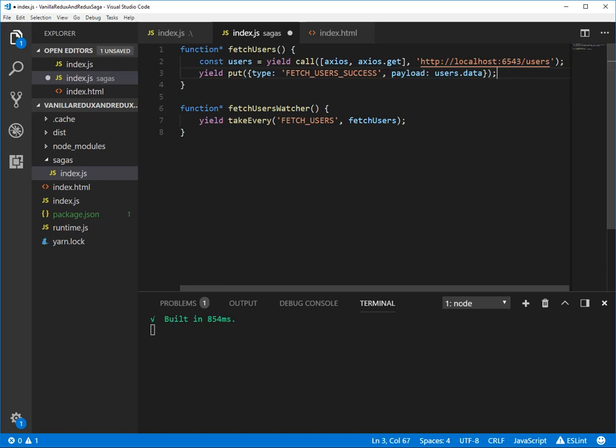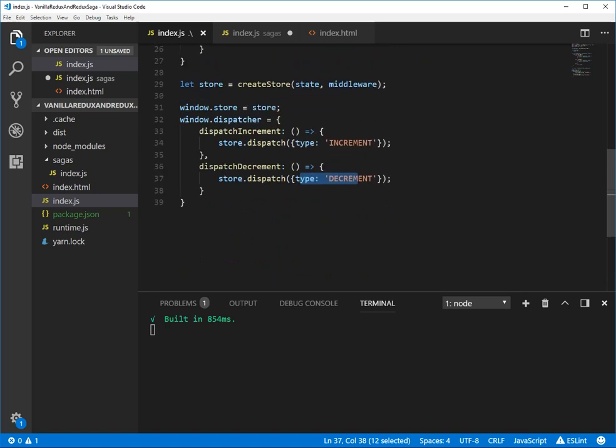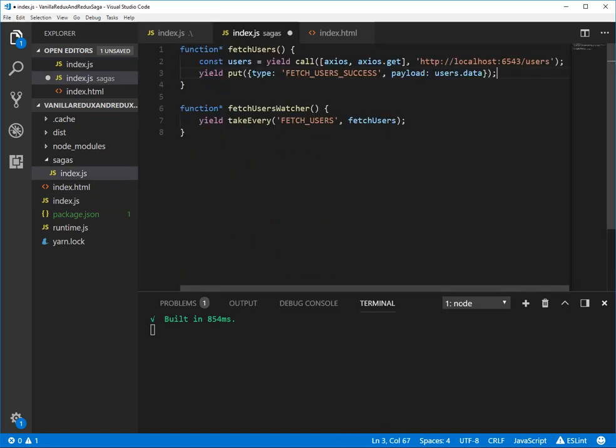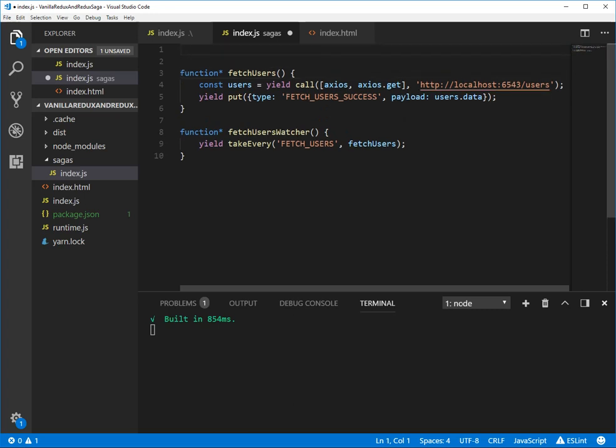And the put effect is another Redux Saga effect, and the put will dispatch an action. So we can dispatch actions from Redux Saga, or we can dispatch them from the Redux store. So yeah, that's how you can dispatch actions from Redux Saga.